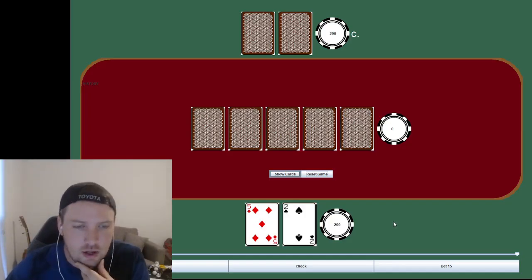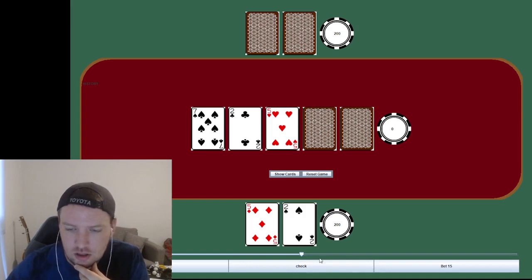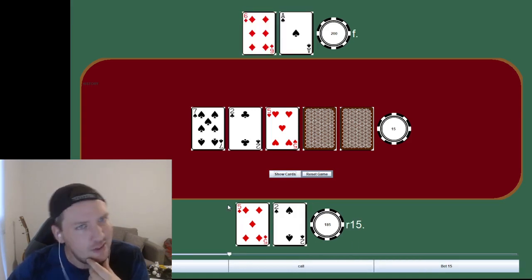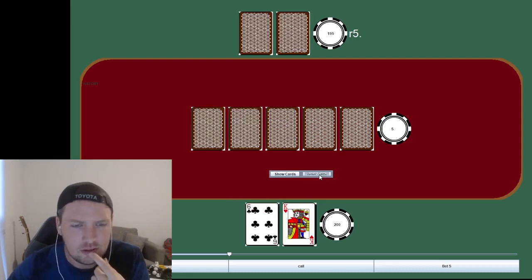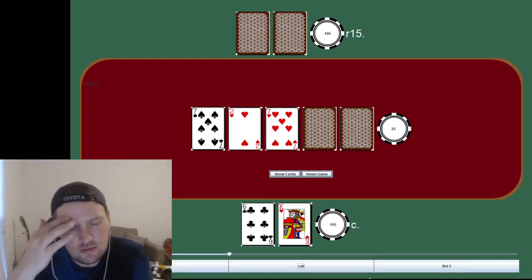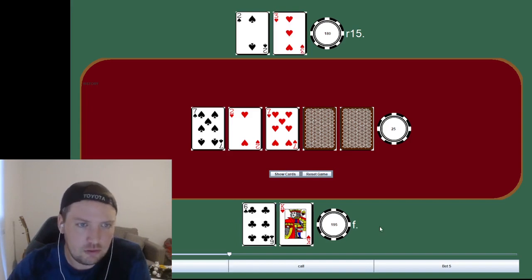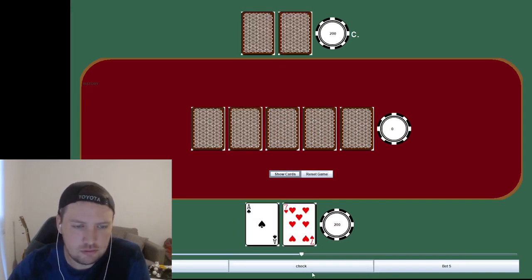Okay, so I've got 5-2 offsuited. He checks. 2 pair. I'm gonna bet. No, he folds instantly. With ace high too, I don't know. Okay. Raises 15. I got nothing, don't I? So I'm just gonna fold. He had a pair of 2s.